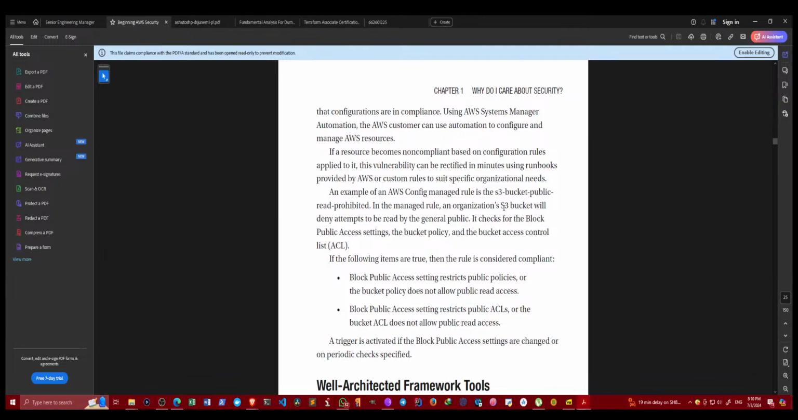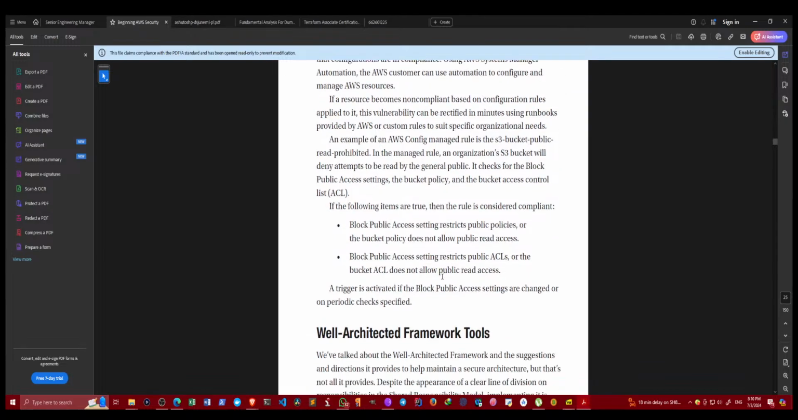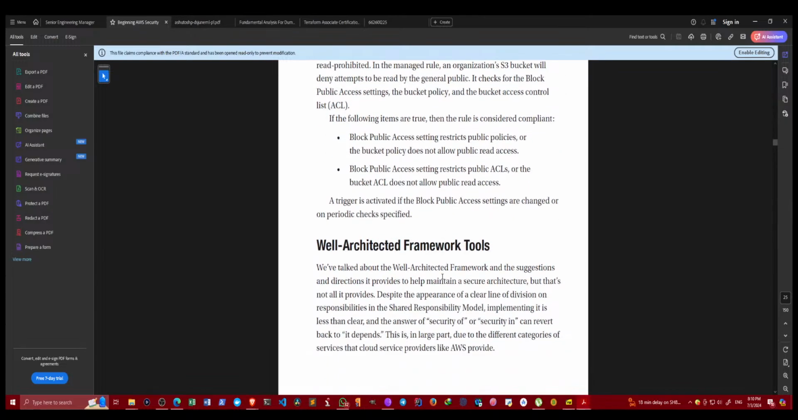In the managed rule, an organization's S3 will deny attempts to be read by the general public. It checks the block public access setting, the bucket policy and the bucket access control list, and does not allow public read access. The block public access setting restricts all public ACLs on the bucket ACL. Well-architected framework tools.